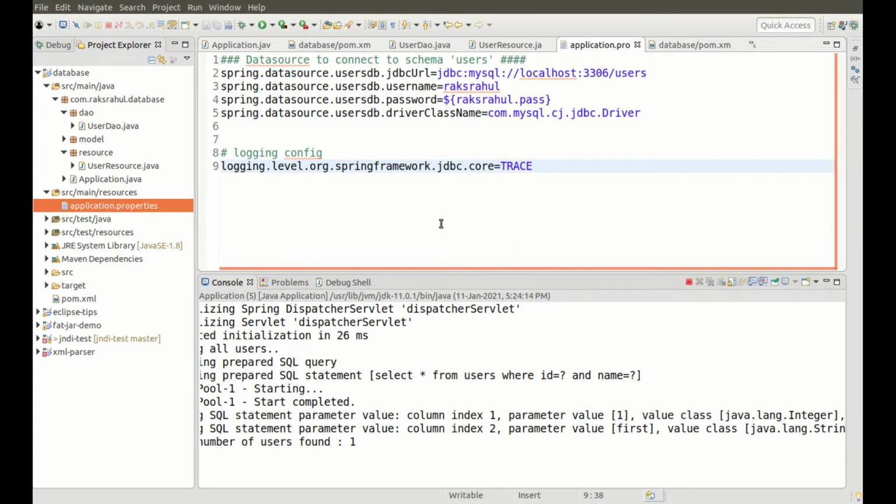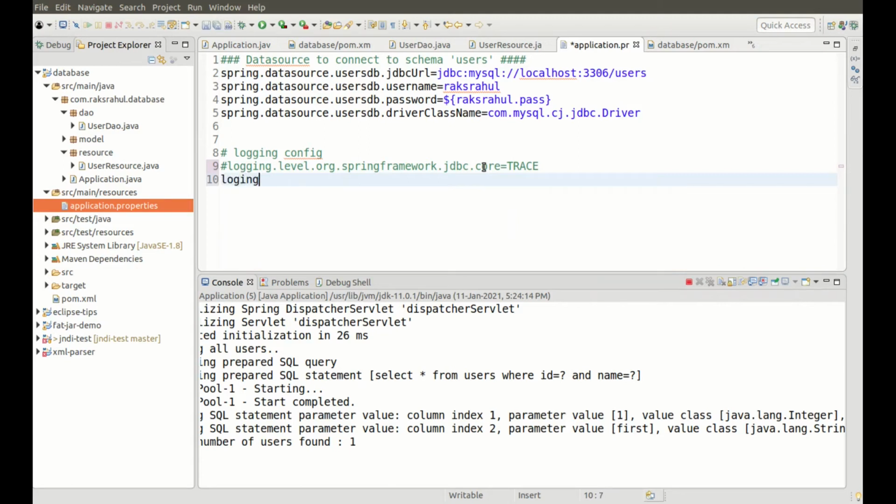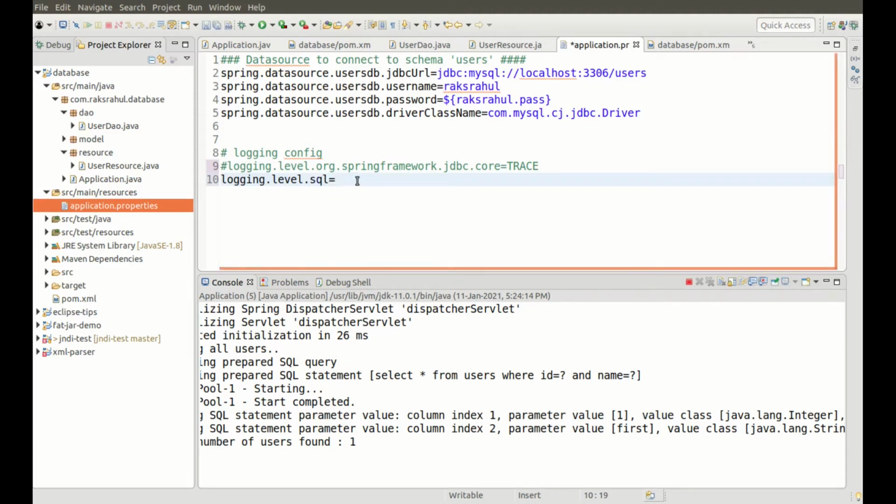Another method to log queries is by using logging groups. Logging group is helpful when you don't want to mention or remember the exact package you want to log. So as you can see, we have mentioned the package here. If we don't want to mention the package here, we will write like this. So we will use the SQL group here, and let's suppose we want to log with debug level.